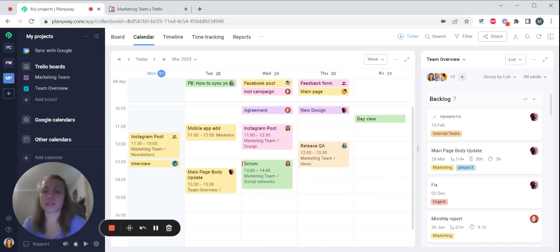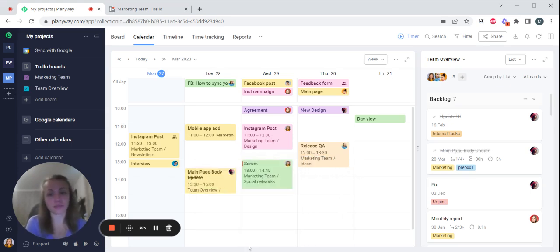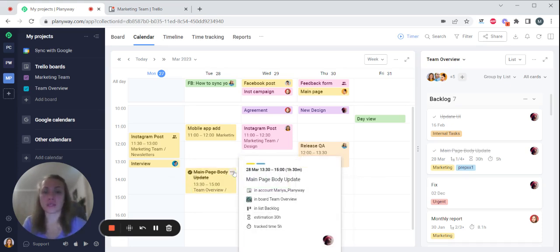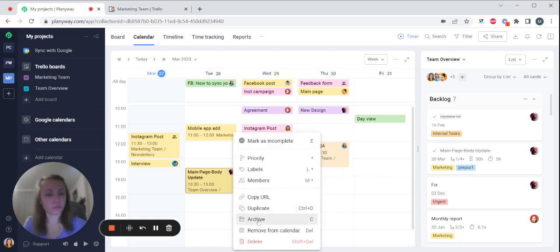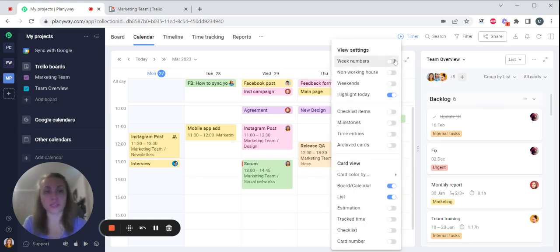Well, when the task is done, you can complete it by clicking this button, complete. Then you can archive your cards this way to make them visible there. If you would like to see your archive cards in the calendar as well, you need to go to the view settings and enable this toggle.